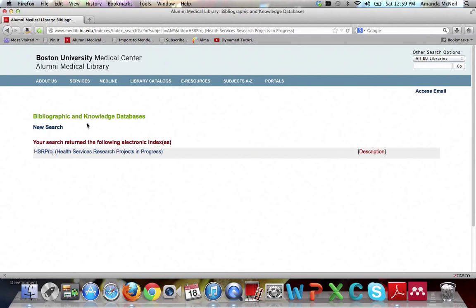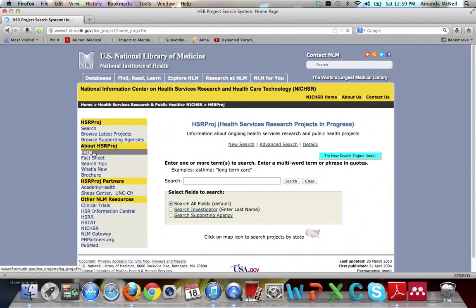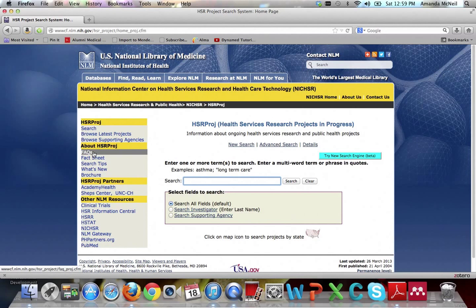Now this database provides information about research in progress before results are available in a published format. So it's a gray literature database, so it's different from the other two that we've looked at. You can notice that it already gives you a couple of tips for searching. One is that you should enter multi-word terms into quotes. That's something we're going to use in our search. You can also see that you can search based on the investigator who is doing the project, or you can search based on the supporting agency.